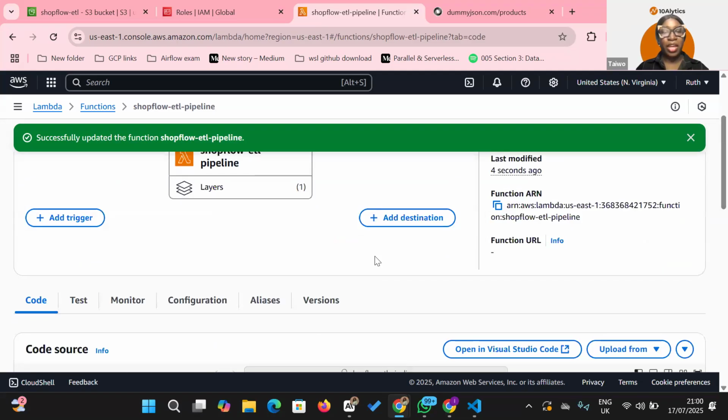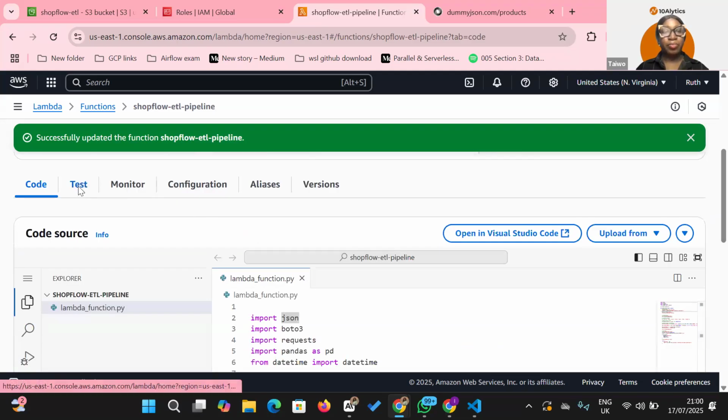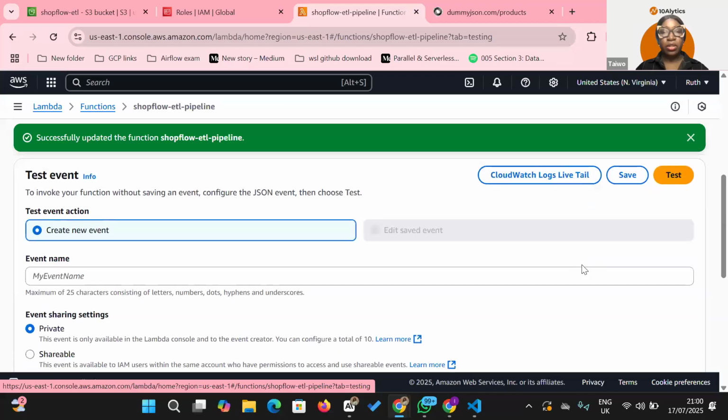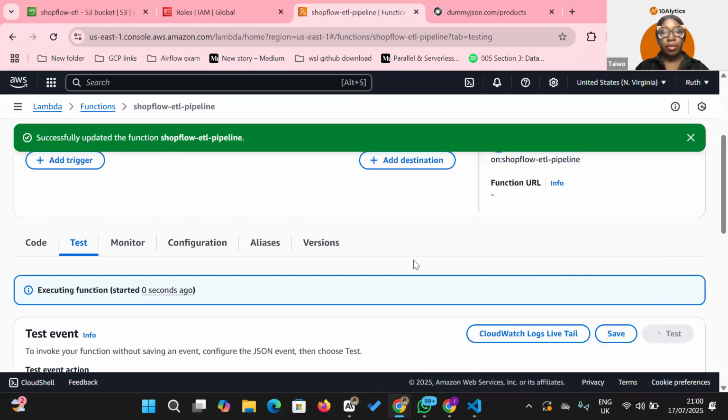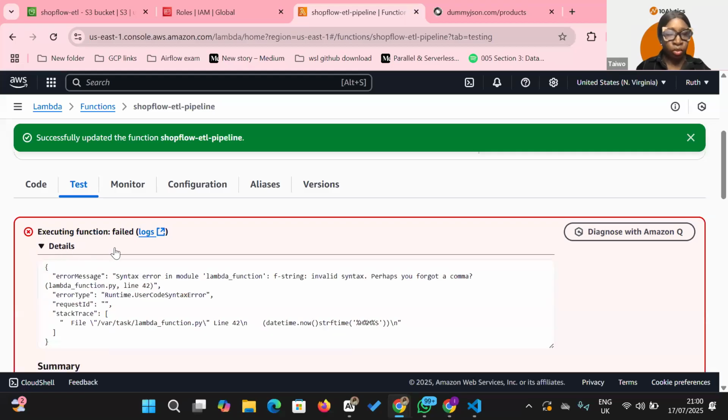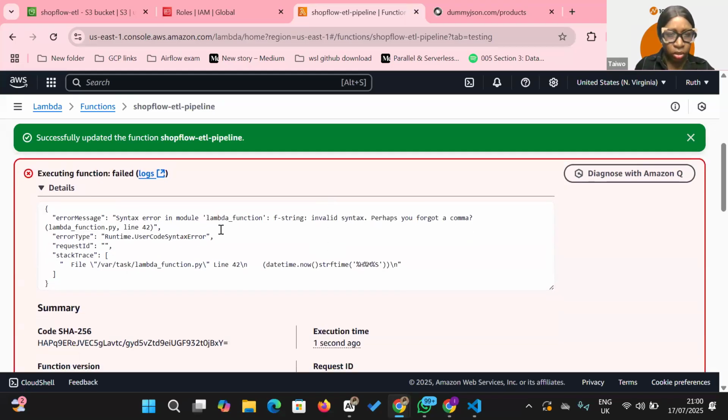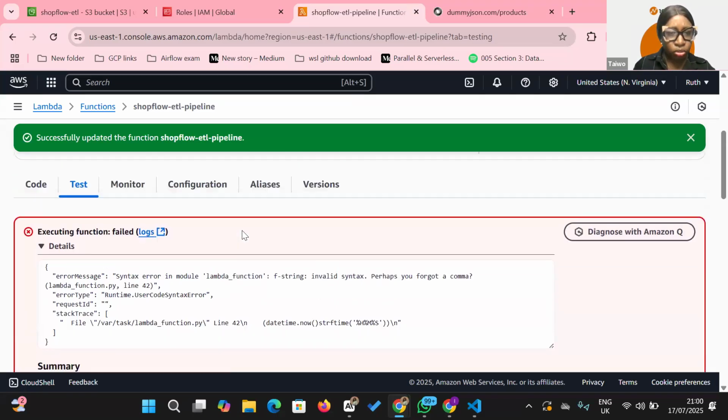Okay, so now we can test out this pipeline. Let's test it. I'll just click on test, using the default event name there. Okay, showing. Okay, I think there's an error, Lambda function. So you see, this is the advantage of having logs where you can look at.